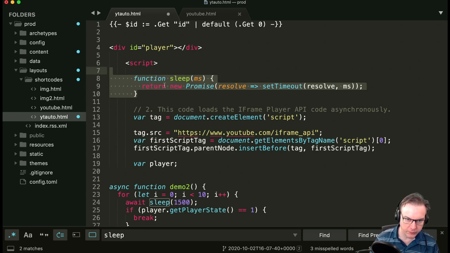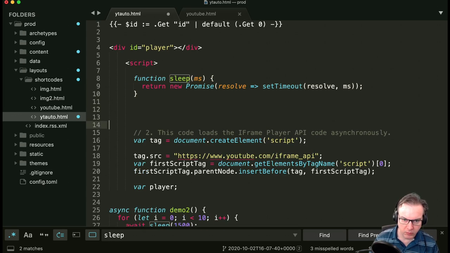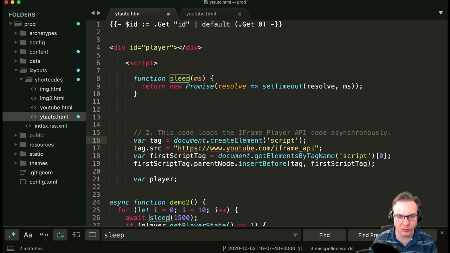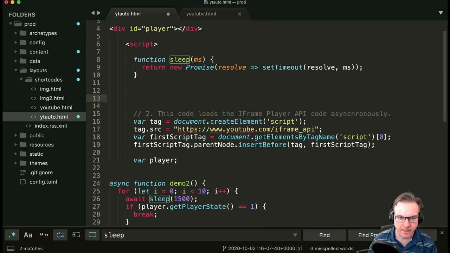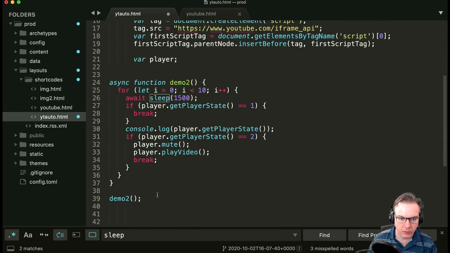Let's do this. It's because iframe player asynchronously. Oh, it does it asynchronously. Okay. That's how that happens. I gotcha. So it doesn't block anything. Not really, anyways.